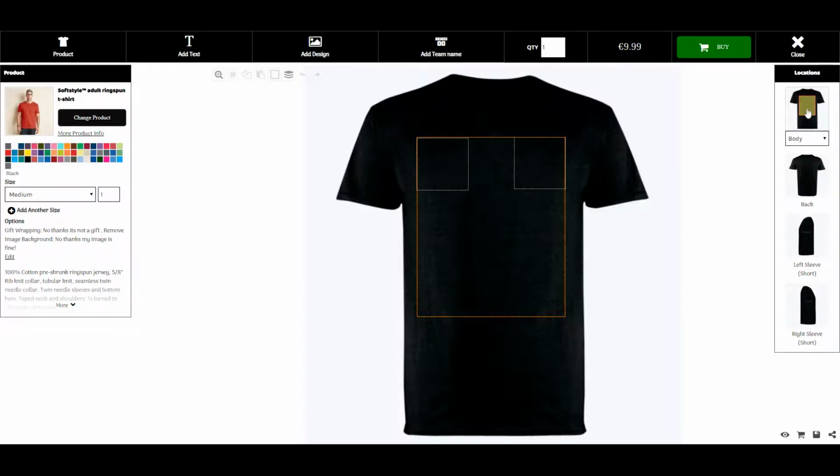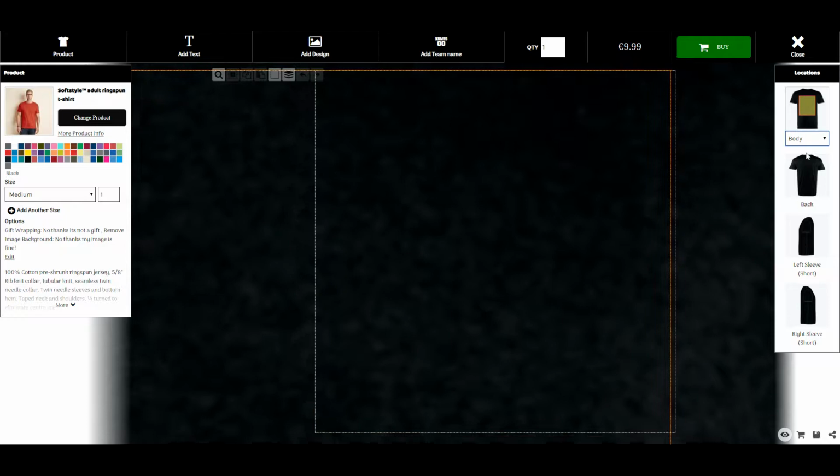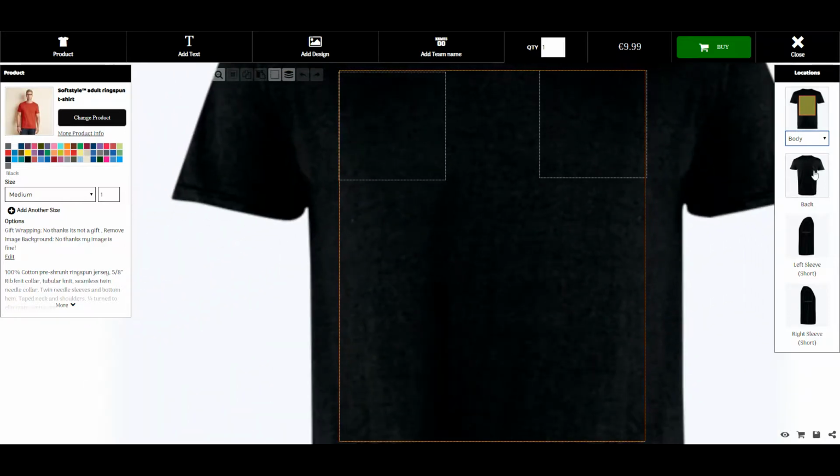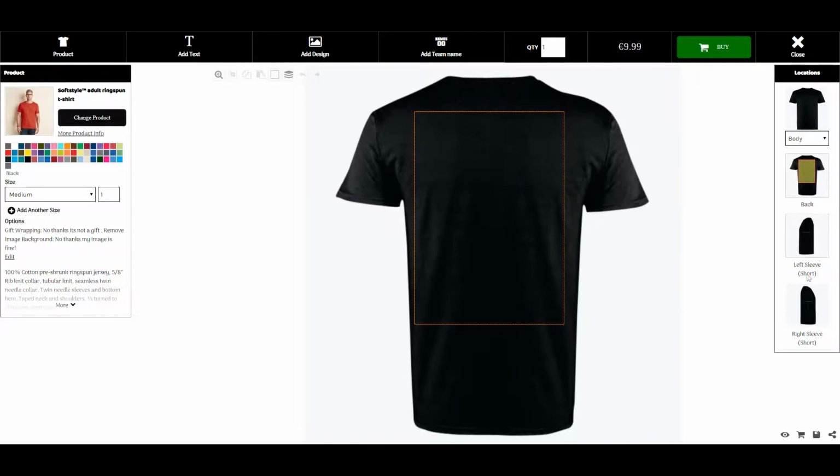On the right hand side then we have the location. So currently we're on the front of the t-shirt. We can click down and we can change the location. Or you can go onto the actual t-shirt and click on the area that you want to decorate. We can then change and see the back of the product, or the sleeves of the product if we wish.